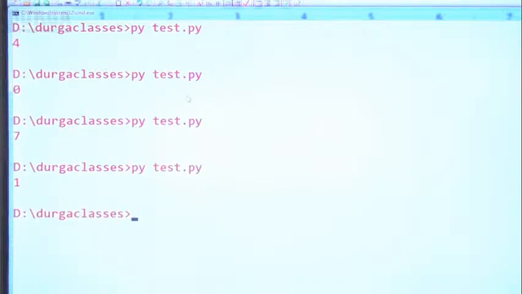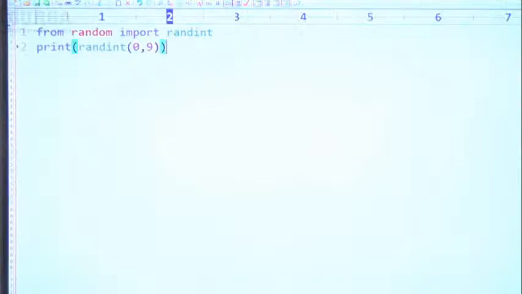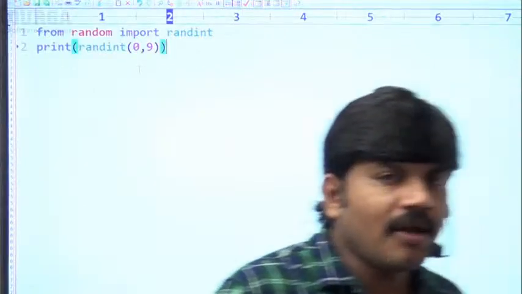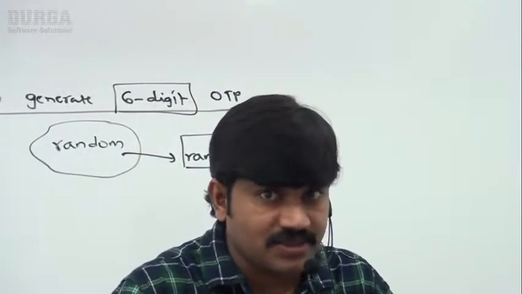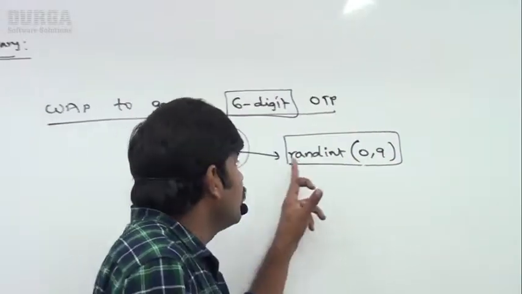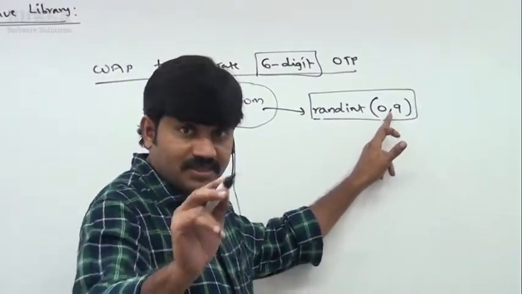Sir, are you seeing it right? So we are getting a random int value. But sir, how many digits are required? Can you please spell out how many digits? 6 digits are required. So what do I have to take? You have to call this function 6 times.